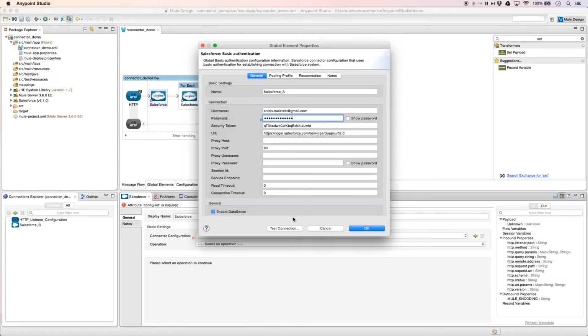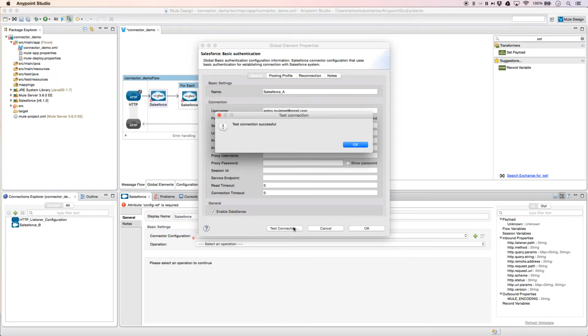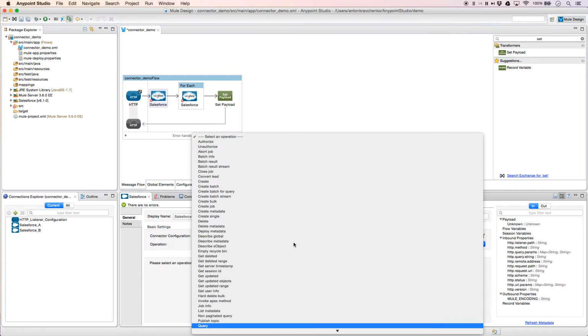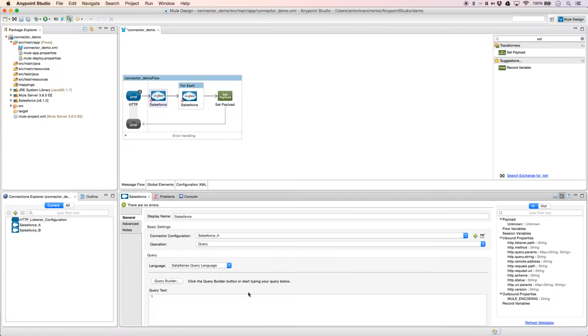We will test the connection, and once it's established, we will select the operation. In our case, it would be to query, and add a simple SOQL query to extract the name, industry, and the phone number from account.